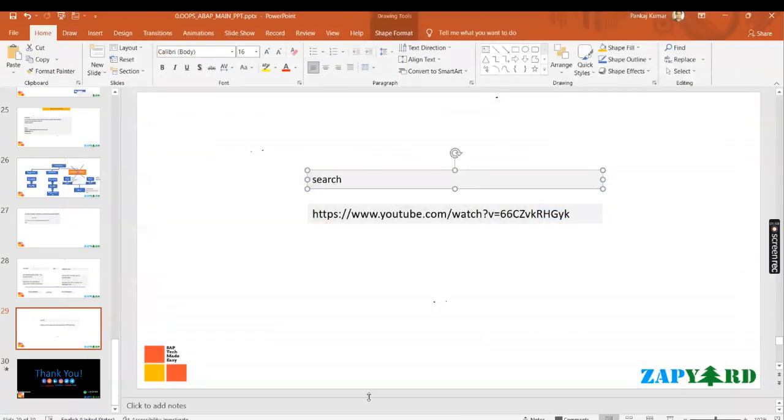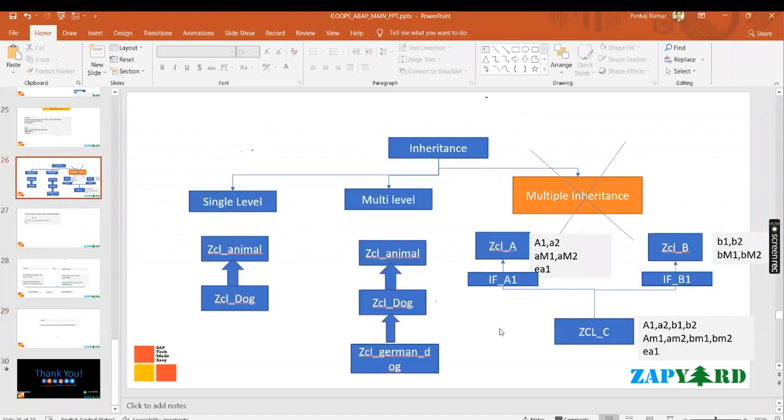Pankaj, this is Oscar. Can you go to the multi-level PowerPoint, slide 26? In the class C, we use the interfaces, right? Interface A1 and interface B1. But in the example that you made, you use the interface B1 and call the class A. So this is confusing for me. Should it be calling the class B, right?